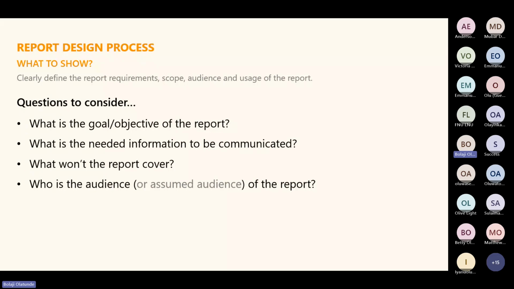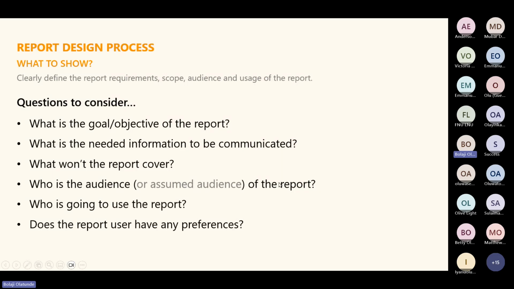Does the report's user have any preferences, right? Because there's this common theme that finance teams always like their tables. If you prepare a dashboard for a finance person, you put your line chart, bar chart, donut chart, everything, just chart, chart, chart. Before you know it, they just say, "Hey, can I have a table that shows me this?" So when you understand those user preferences, right?